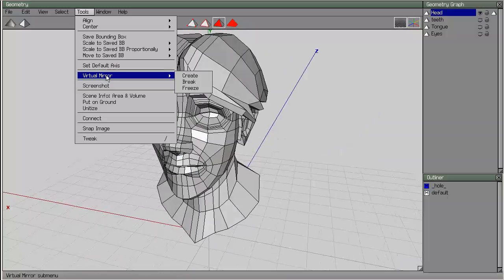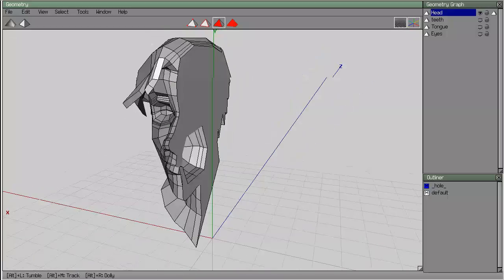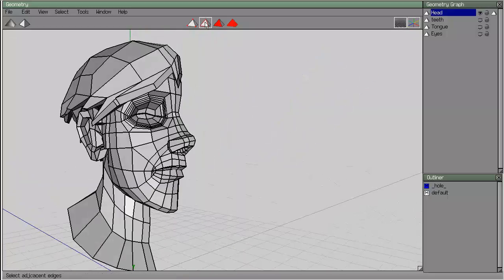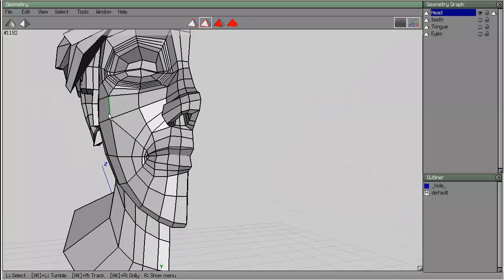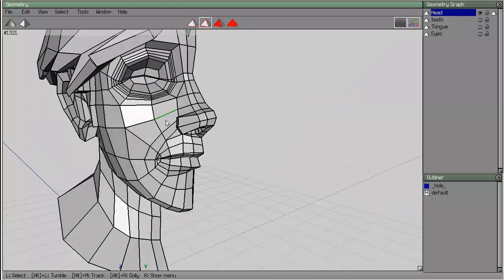So go to Tools, and we're going to break this mirror so we only have one half of a face. Go to Edges mode, and let's separate this model. This model is going to be really simple on this lesson. We're going to break it up into 4 pieces: the head, the jaw, the lower and upper cheek.